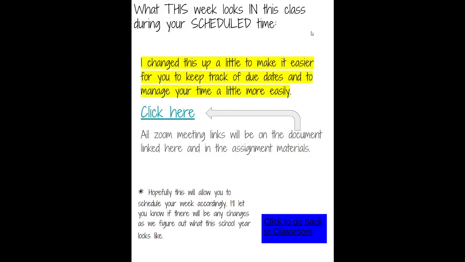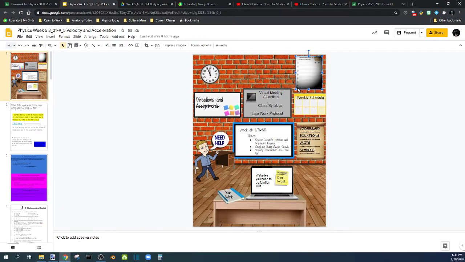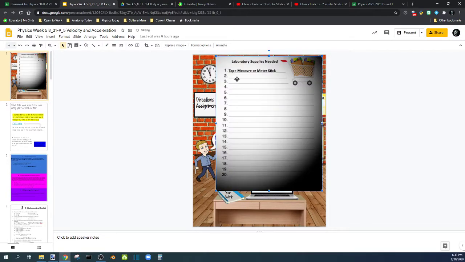Also, if you notice up here, I have a shopping cart. So if you exit full screen, you can drag that shopping cart out and look at the big picture of that shopping cart. And you'll notice that for next week, I'd like you to find a tape measure or meter stick or some way to measure a distance because we're going to be doing some motion labs next week, or linear motion labs. So I need you guys to figure out how to find a tape measure or meter stick. I'll try some group work with that, but we'll see how that works out or see if I can make that work. All right, so that's about it for this assignment list.